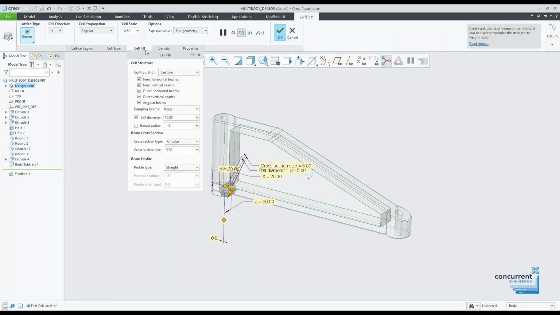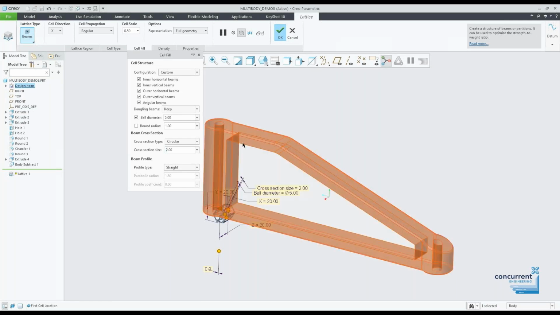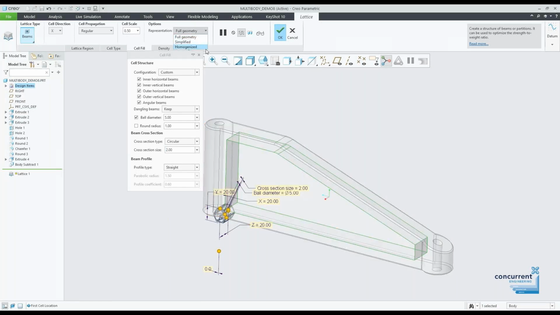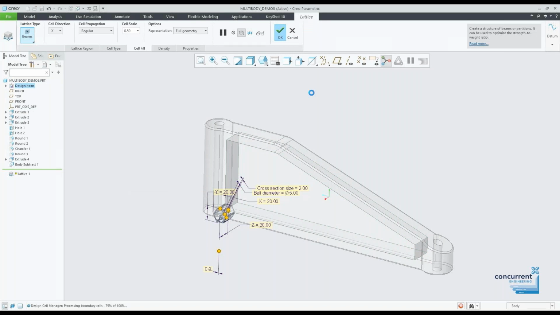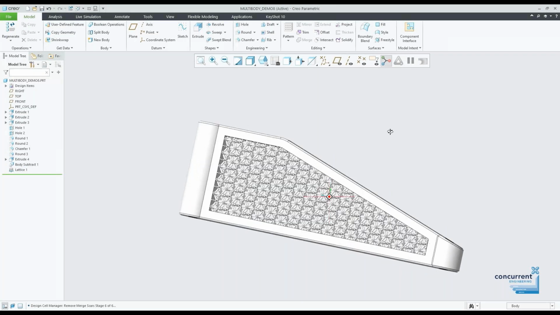And then in looking into the cell fill tab, we can look at whether we want to keep the ball diameter or alter that. So let's change that down to say 5 mm, and also the cross section size. So I'm going to make the actual lattice beams thinner. Okay, so you can see with the preview there, we're getting the intended lattice type. Here I have the option to do full geometry, simplified or homogenized. I'm going to stick with full geometry in this instance and then just press OK. What you'll see is the formula is driven, and we'll just wait for that to work itself out. And there we are, very quickly it creates the latticed region.